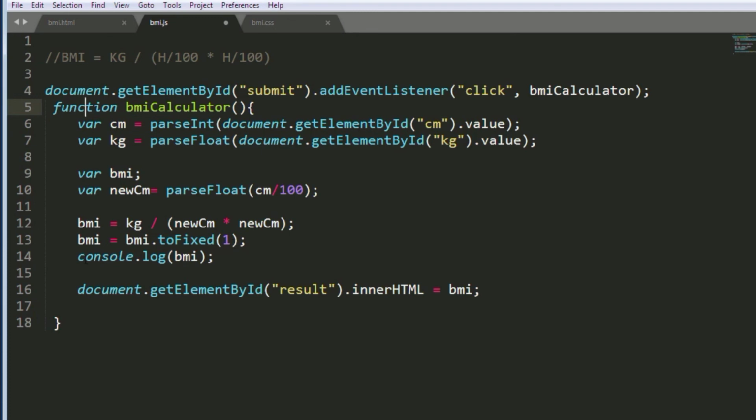Console.log, you don't necessarily need that. This basically is for troubleshooting purposes. So when you run your application, you can see the value of the BMI inside the console. So this is not mandatory. You could comment that out or not use it if you don't want to. But I tend to like it so I can see what's happening in the console as well.